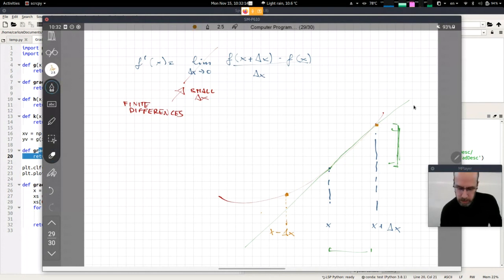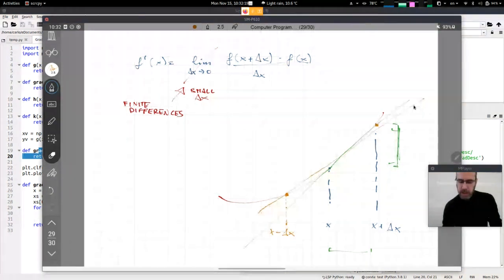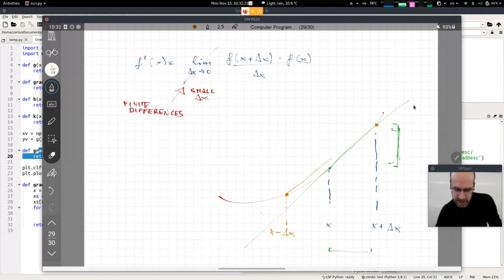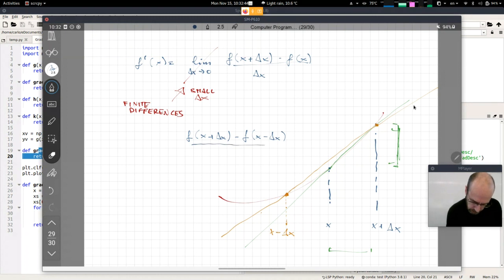And basically, my drawing skills are horrible, as you know very well. Okay. Something like that. Anyway, so this here has a very similar expression. It's just f of x plus delta minus f of x minus delta x divided by 2 delta x. Okay? So it's just that.